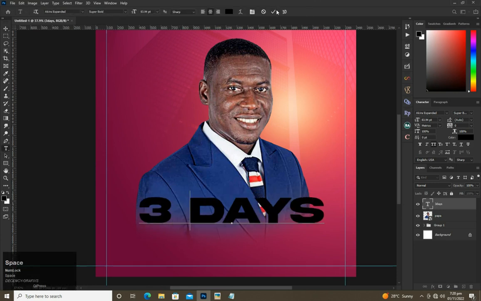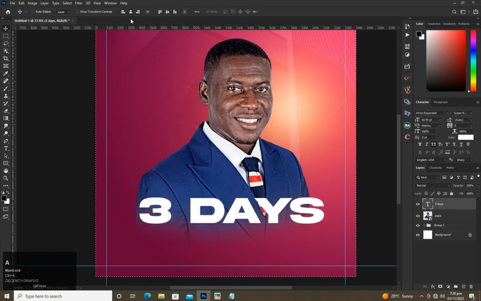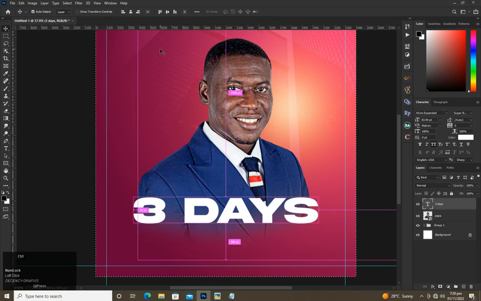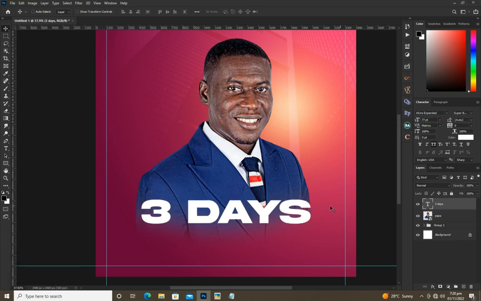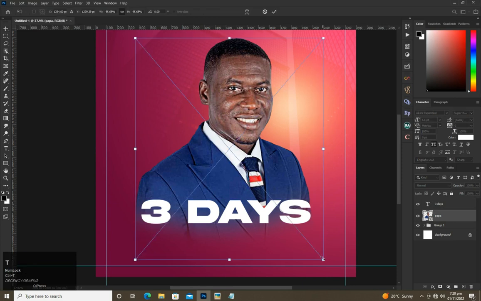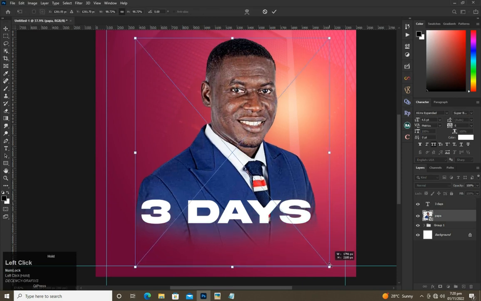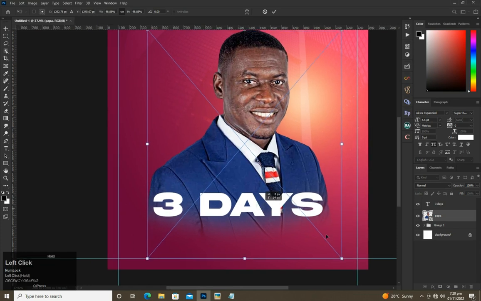Hit on spacebar. Okay, so we change the color of the font to white. Hit on OK. Ctrl A, then I'll center it. Then for the size, let's keep the font size around 77, I think. It's quite okay. So let me increase the size of the picture a little. Okay, let's bring it downwards.